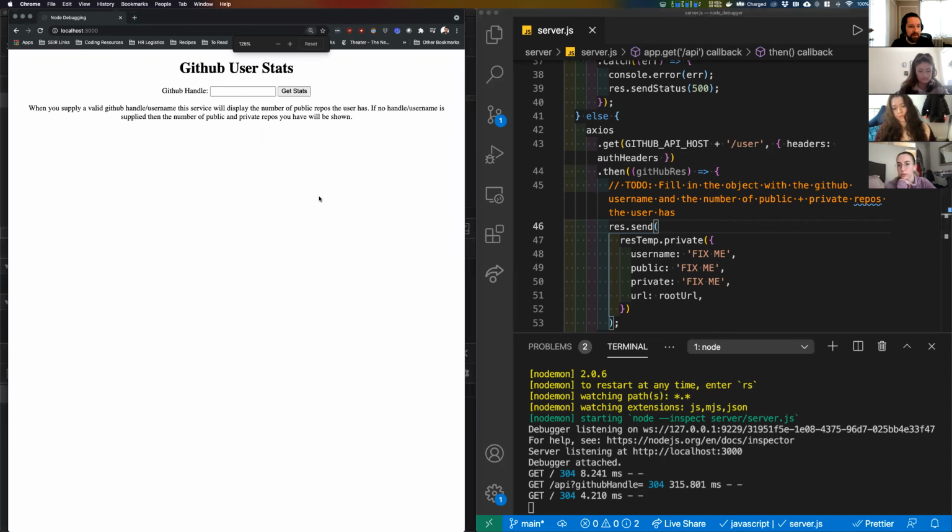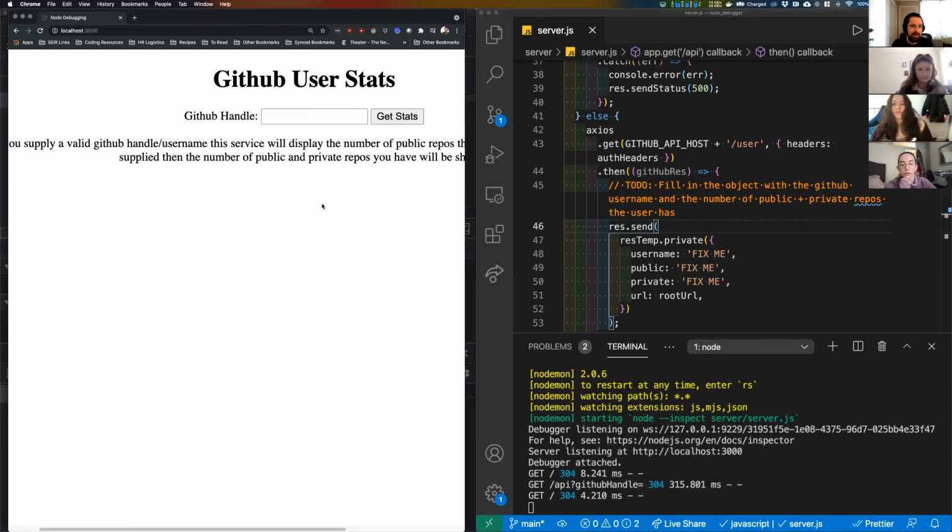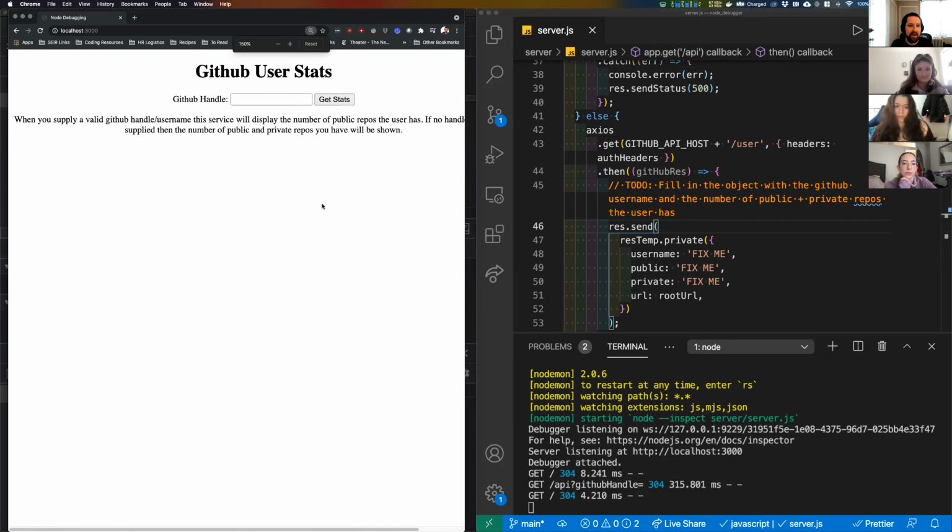Actually, I guess I could make this a little bit bigger for everybody too. Oh, look at my poor CSS. It's not wrapping. All right, so I've got this to do here.